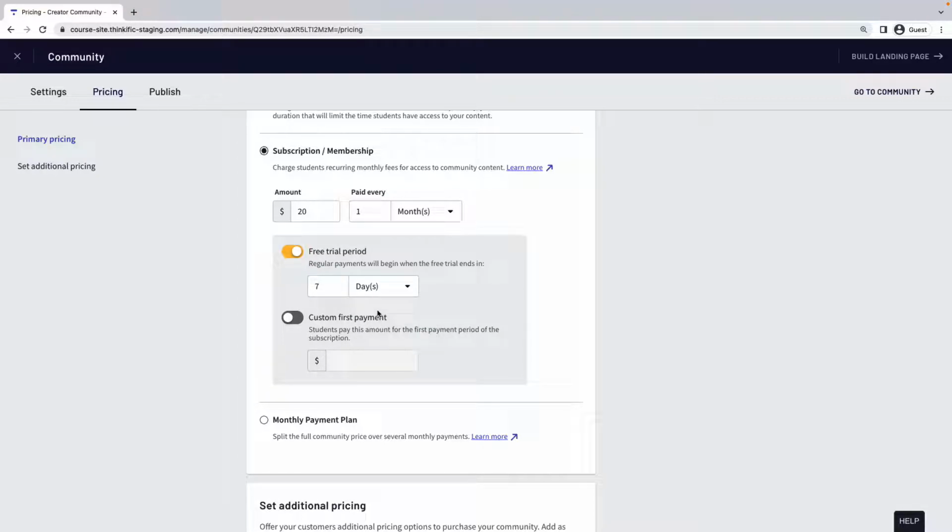For example, I could charge a community member $20 monthly after a 7-day free trial period, or with a first-time entry fee of $50.